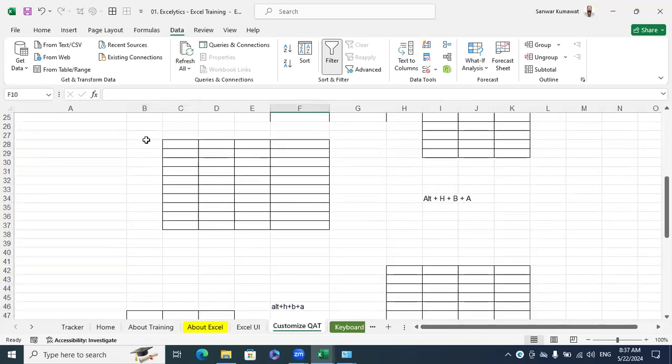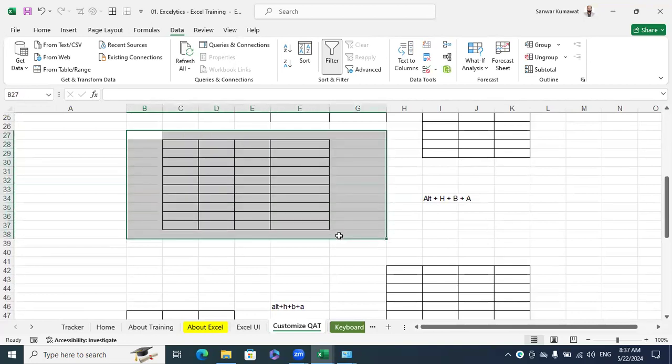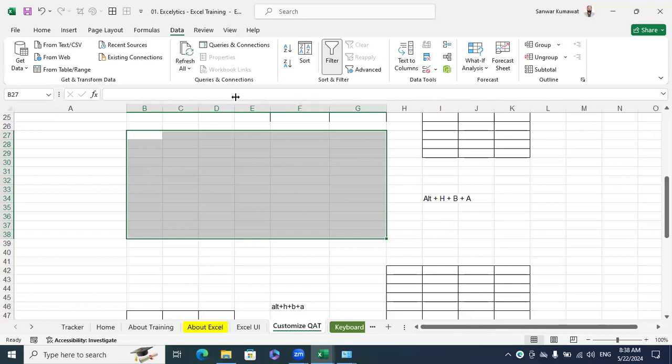But not only this. Whenever I press the Alt key, can you see some numbers are also getting highlighted? So if I select it and say Alt number 7, what will happen? Alt and number 7. One minute. If I hit Alt number 6, what will happen? Alt number 6.